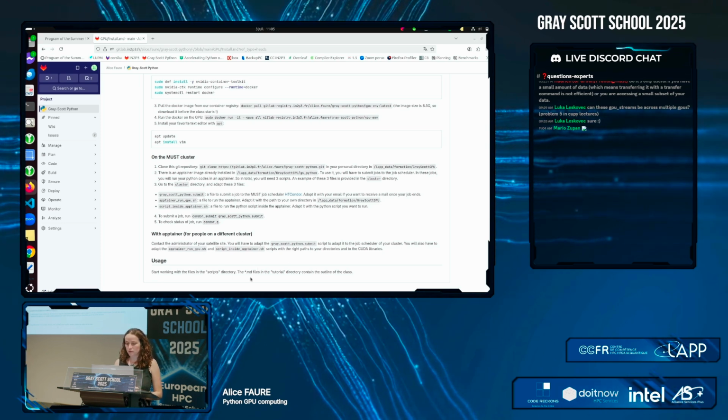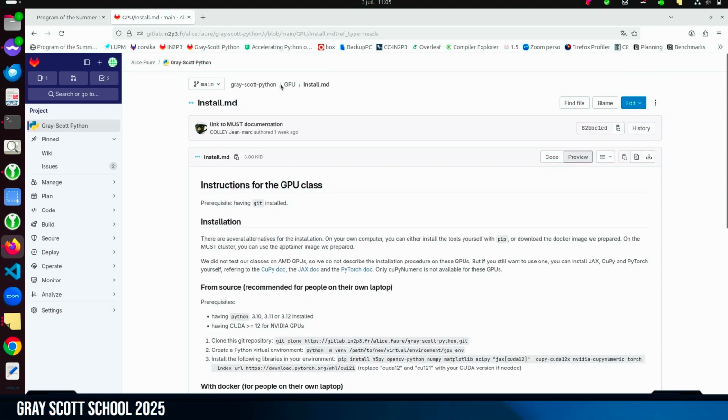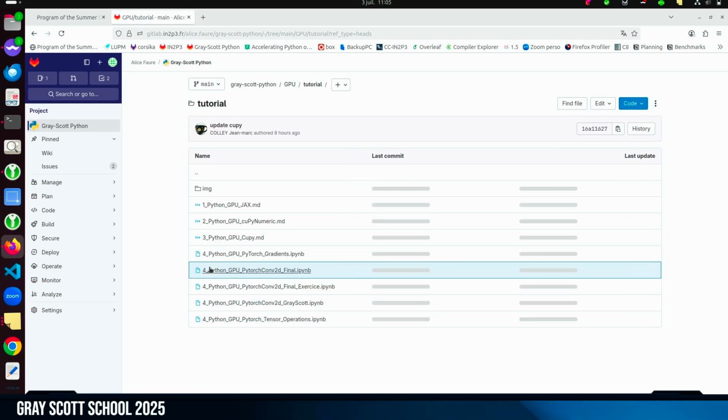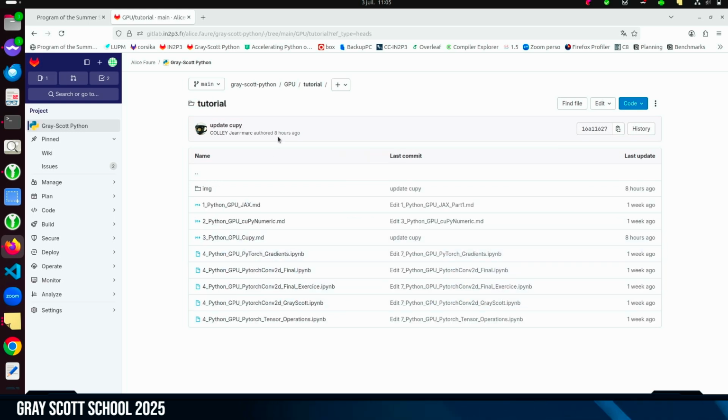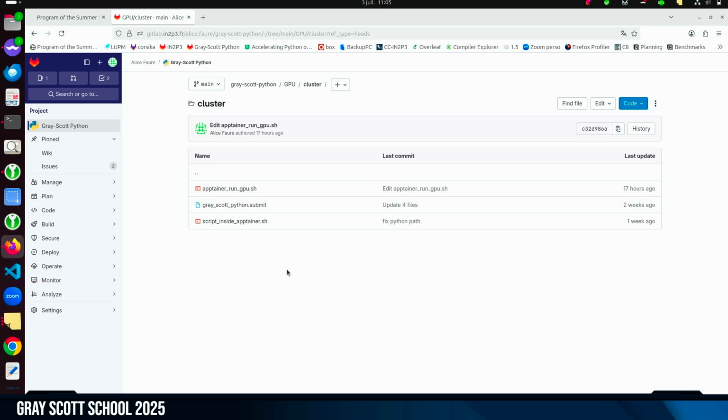Okay, so let's take a look at the submission files that we wrote for the MUST cluster. But if you are running on a different cluster, you will have to modify them a little bit. Normally you should have cloned the Git repository. So let's go into the cluster directory. You have 3 scripts here that we're going to use to run our codes on the GPU on MUST.